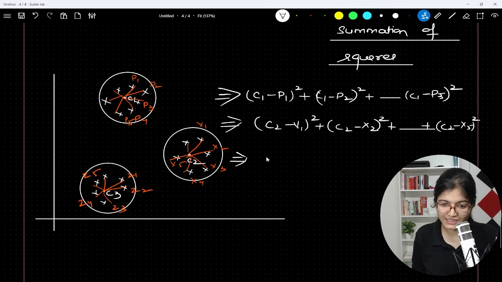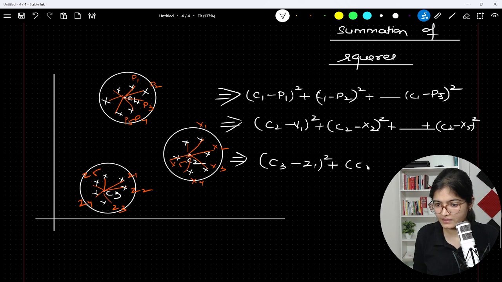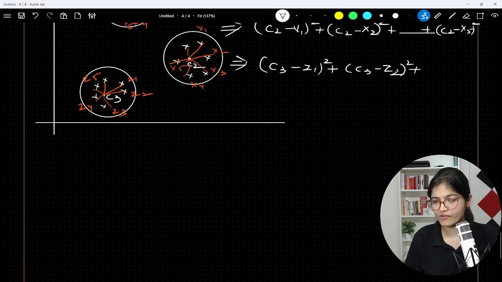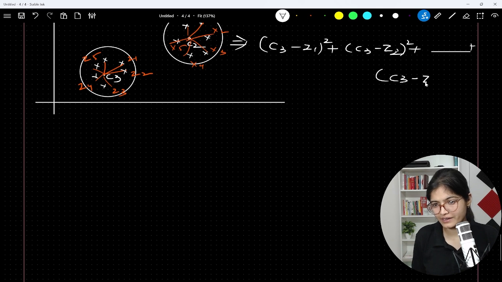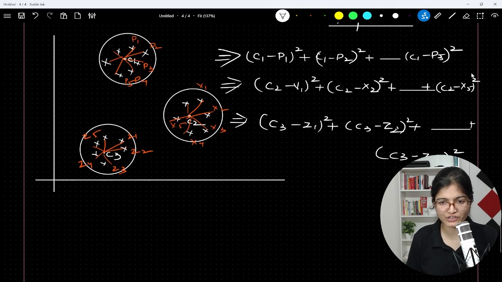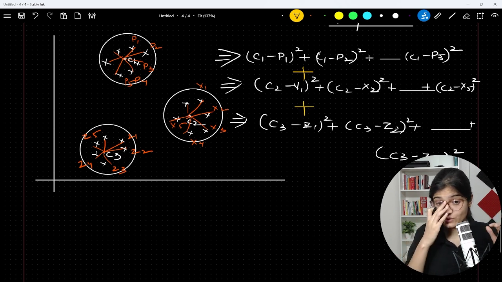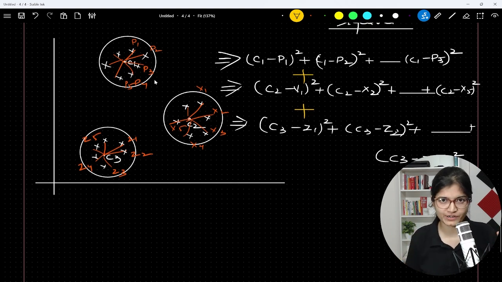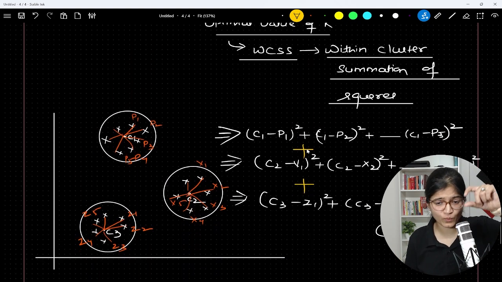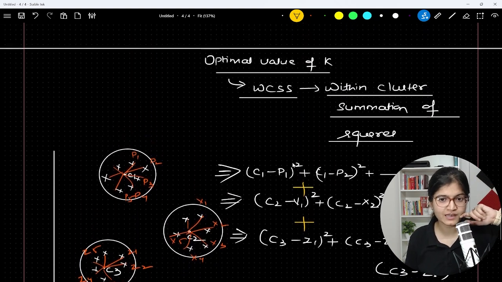Same thing you will do for C3 as well. So C3 minus Z1 whole square plus C3 minus Z2 whole square, until C3 minus Z5 whole square, for the data points that you have. Now, whatever results you get, you add all these results. So that's what is called within cluster sum of squares. So what we are doing is taking the squares and then adding all these cluster values that we have.